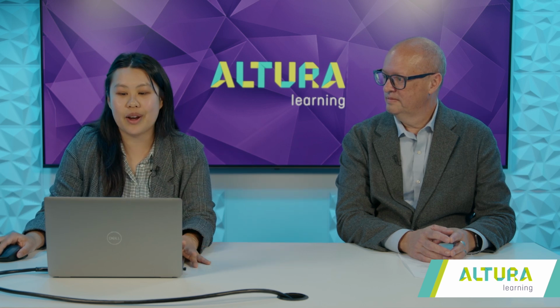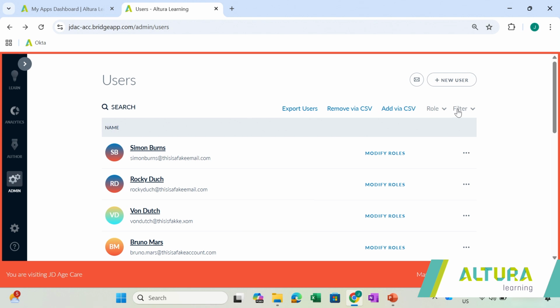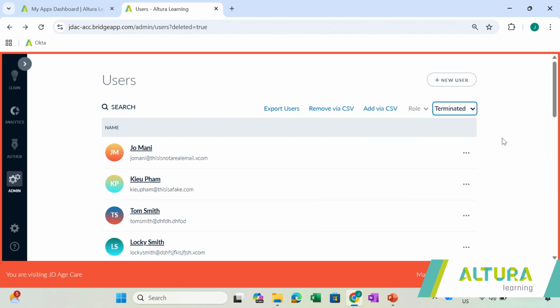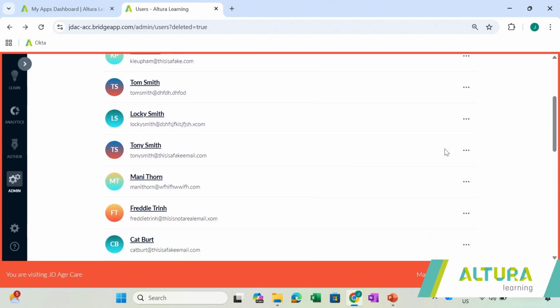But let's say Homer wants to come back after all of that. He actually wants to come back. You don't have to create a new account for him. You can just restore him from the deleted section. So we'll go back into Bridge. We'll go into filter, terminated. There's a few terminations here, but let's look for Homer.